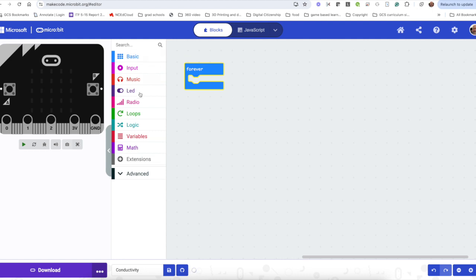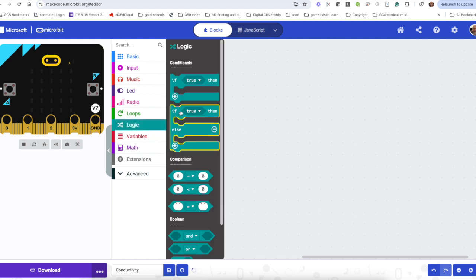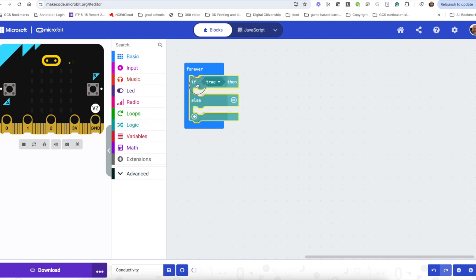And we're going to do something new here. We're going to use a logic function, and this is one of the major building blocks to all programming. So we're going to get this if true, then else logic chain. What this basically means is it's always, forever, looking for this test to be true or not. It's going to say, if a thing is true, then do this, and if it's not true, it's going to do this.